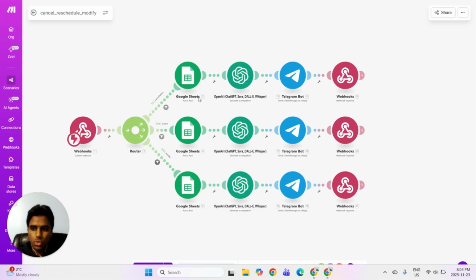All right. So, whenever a customer calls and requests any of these: cancellation, rescheduling, or modification, the AI assistant stores the details in Google Sheets, right? But that's not enough, right?